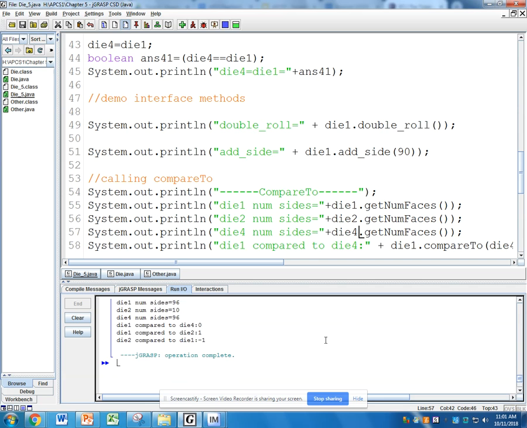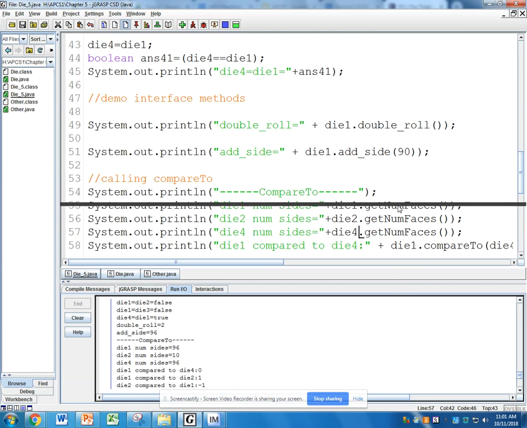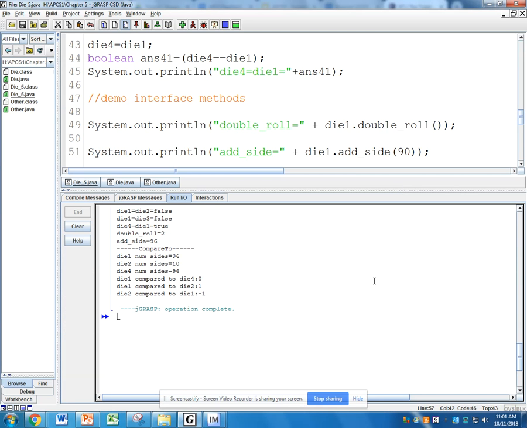Okay. So die1 and die4 both have 96 sides, and when I compare them, I get 0, which means they're equal. Die1 has 96, die2 has 10. So when I compare die1 to die2, die1 is bigger than die2, so I return a positive number. And then if I do the reverse comparison, die2 compared to die1, I return a negative number, which means die2 is less than die1. So now I can be convinced that my compareTo method works.